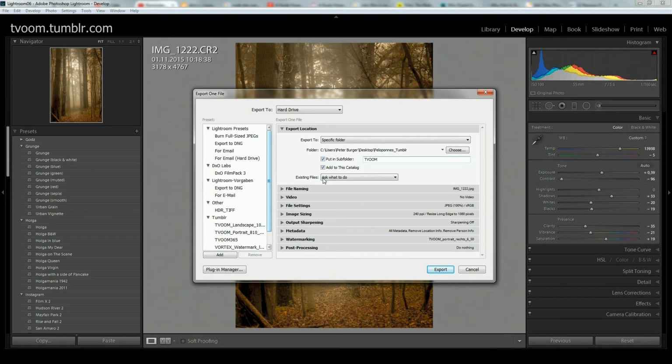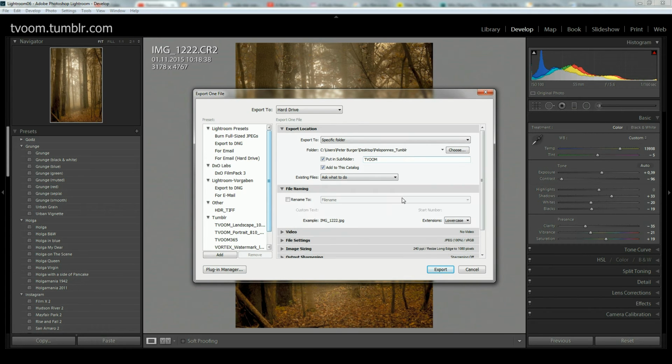In case the file already exists, what should Lightroom do? Should it ask what to do? Should it overwrite it? Or choose a new file name for the exported file? Overwrite without warning, or just skip it? So these three or four options you have. I usually have ask what to do, but that's just my preference. Okay, now since we set where to put the file to, let's go to file naming.